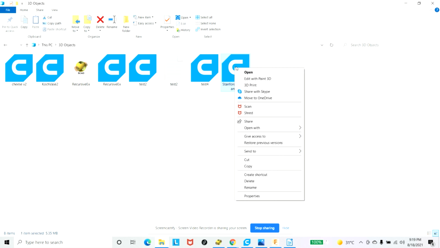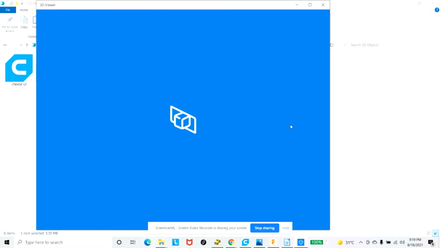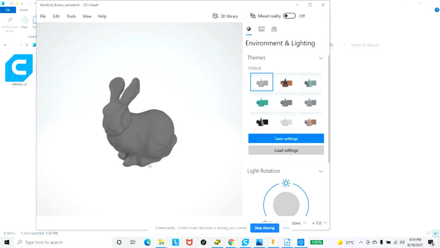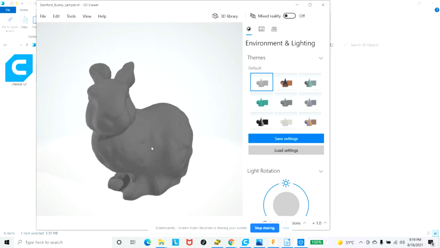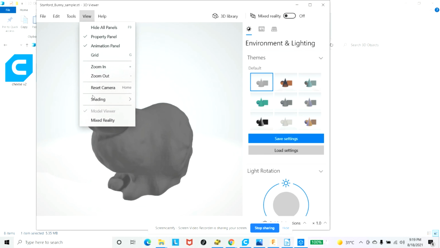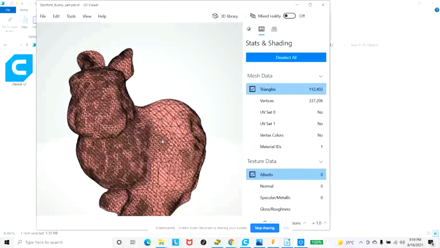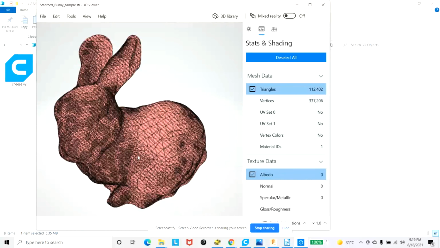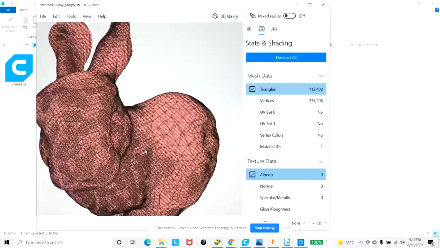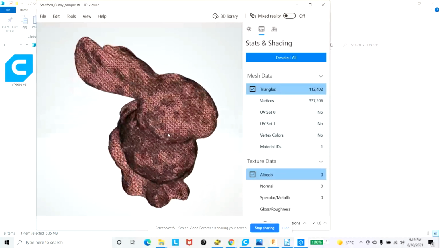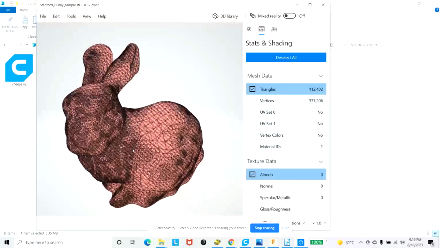So if we look at this classic Stanford bunny, and we open it in 3D viewer. Okay, there he is. There's a bunny. We change the view a little bit, the shading to wireframe. You start to get an idea of what an STL is. You can see that the object is really a mesh of triangles.